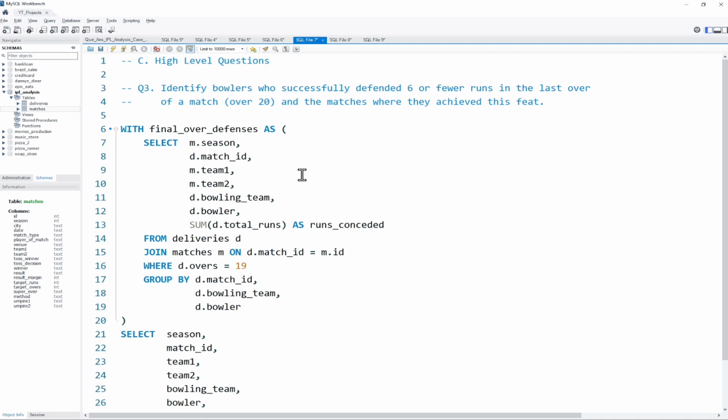All right, in this query we want to find out which bowlers were able to defend fewer than 6 runs in the final over of an IPL match. These are the bowlers who held their nerve under pressure and didn't allow the chasing team to score more than 6 runs in the last over to win the game. In step 1 we'll select the relevant bowling performances in the final over.